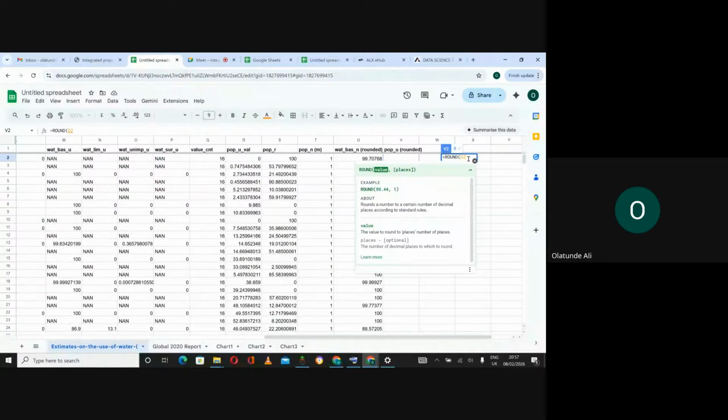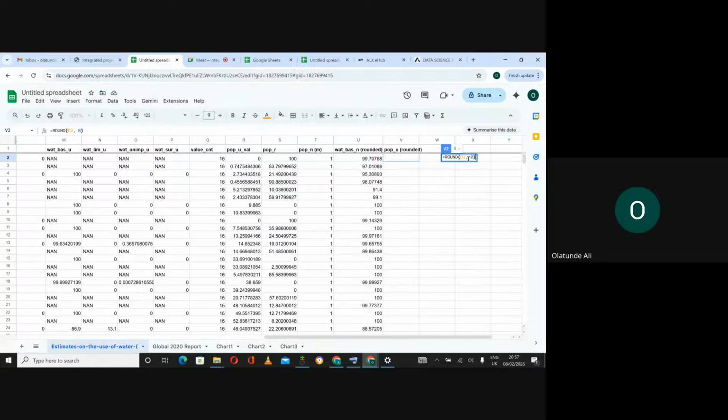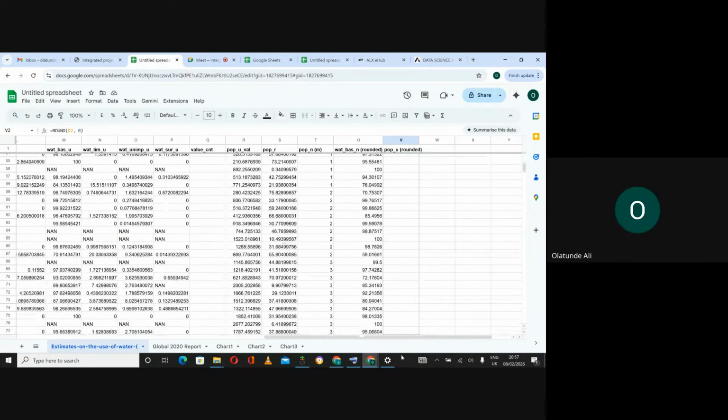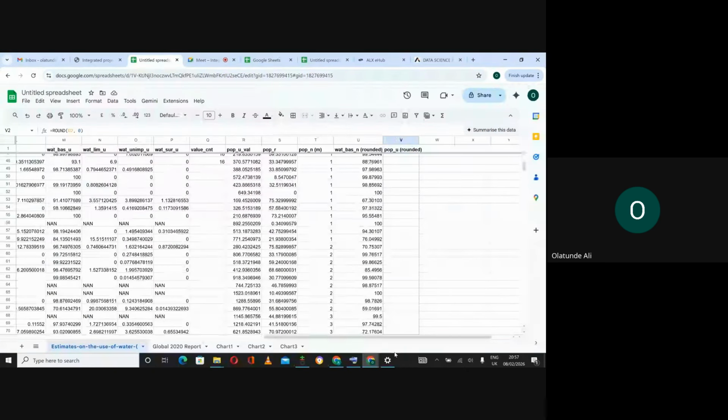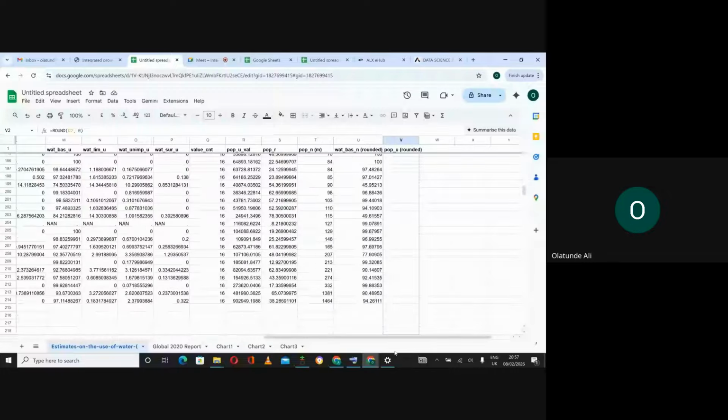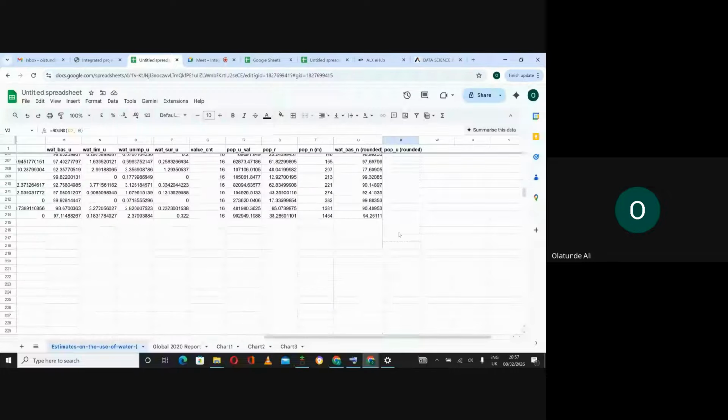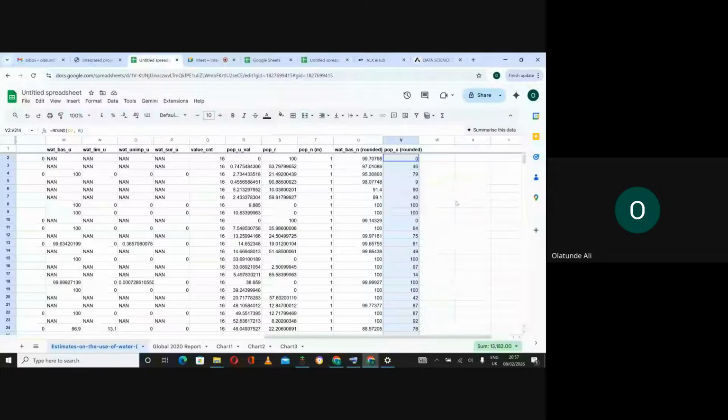So, comma, and then we're rounding to the nearest zero decimal point, and then we click enter. Once we've done that, we'll drag it downwards. All right, so we've been able to do our pop u rounded. Now we'll use it to create a chart.